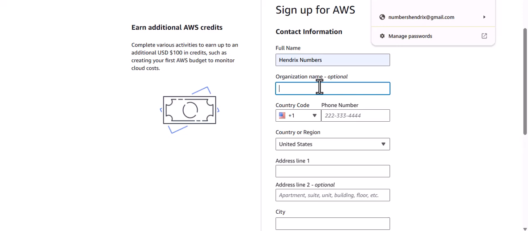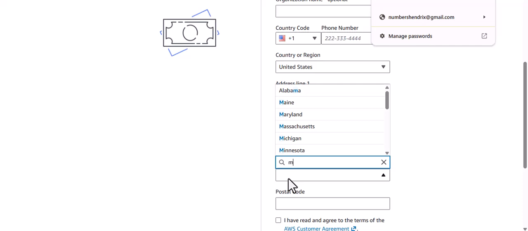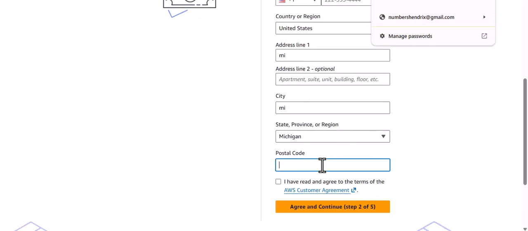Now I put in my name, business name, phone number, everything, with the US location. As I choose the US location, the country name is United States. So I need to put in all the data here.